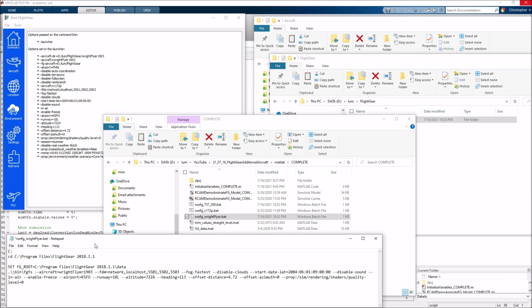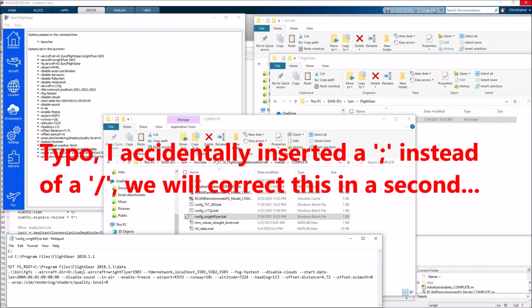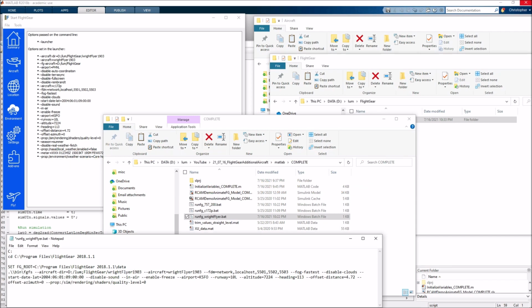Now, we got to make one more modification. If we save this and try to execute and run this batch file, it's going to choke, and it's still going to say, hey, I can't find this Wright Flyer 1903 in any of the search folders. The reason why is, again, if you come back here and look at the FlightGear launcher options, you see we also have to now set the aircraft directory. So what we need to do is add that line here, which is basically --aircraft-dir equals d/lum/FlightGear/Wright Flyer 1903. Okay, there we go.